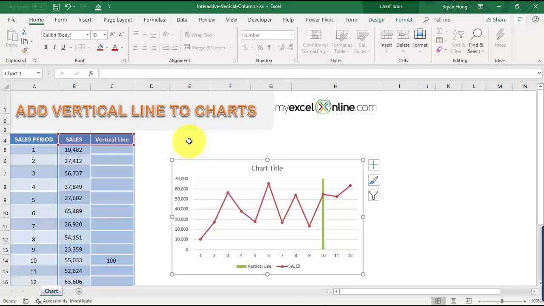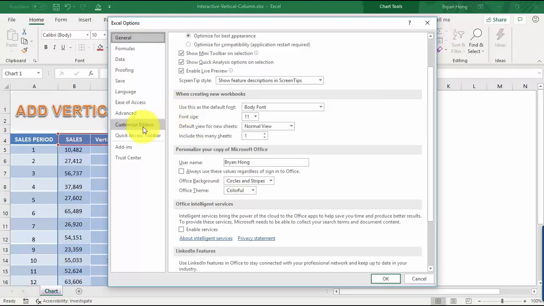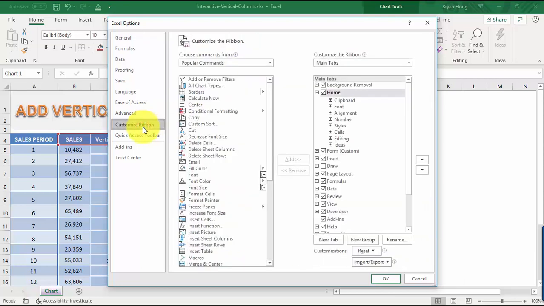So I'll show you how. You just go to File. Let's go to Options. And then let's go to Customize Ribbon. And you should be able to see all of the cool options over here. So let's just go to Main Tabs. You could see here, right? And then you just need to make sure that your developer tab is ticked over here.